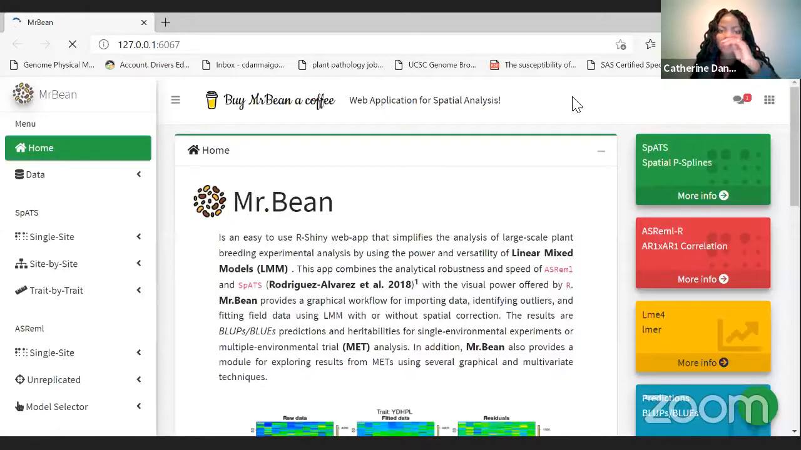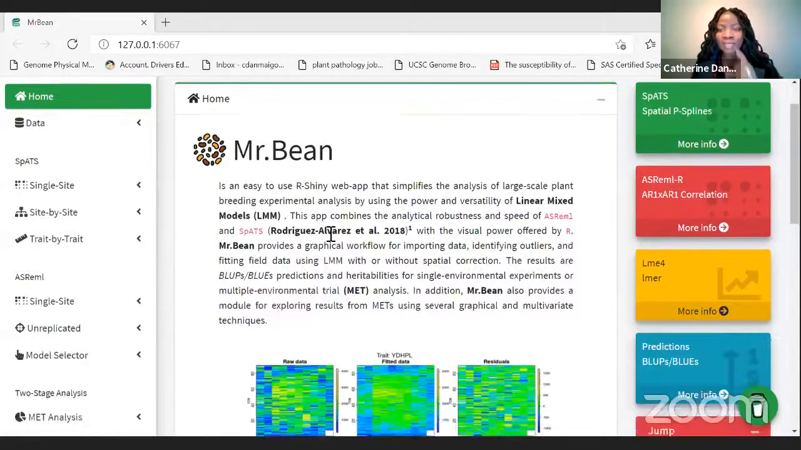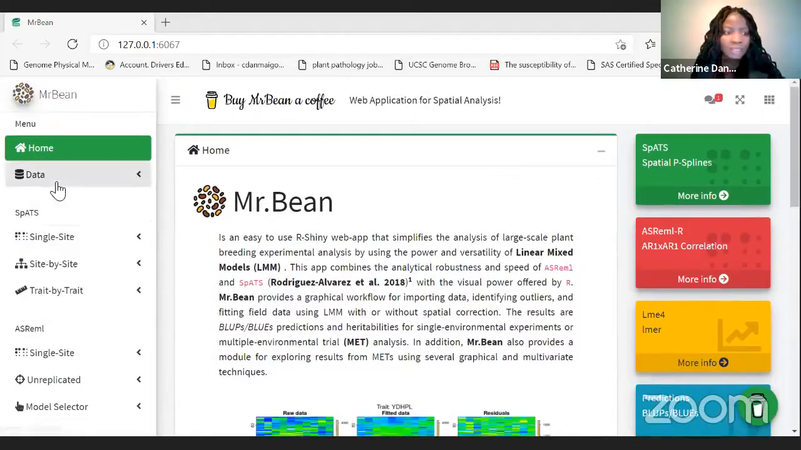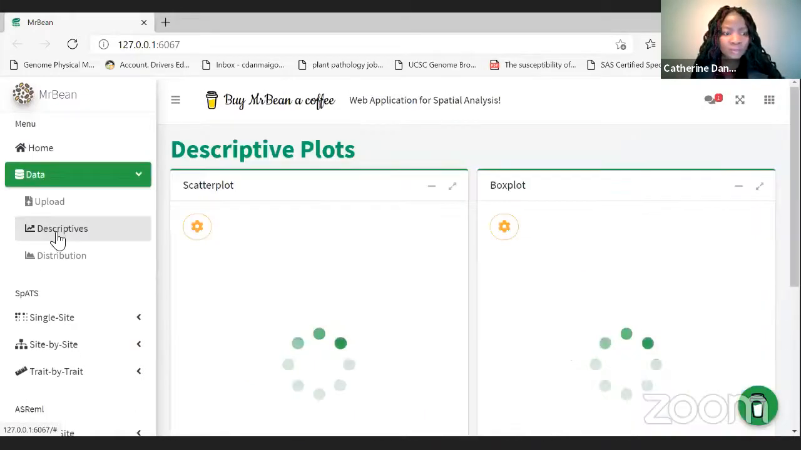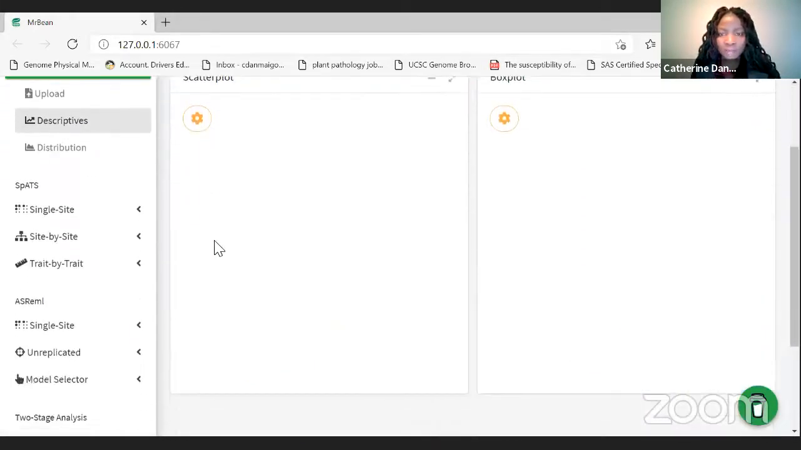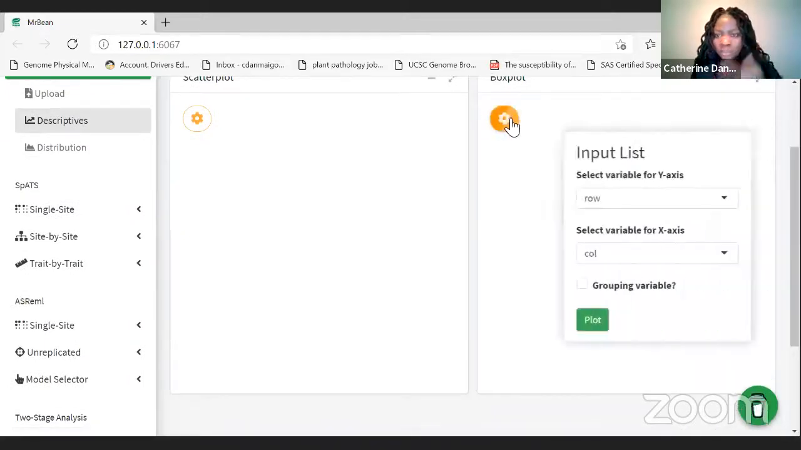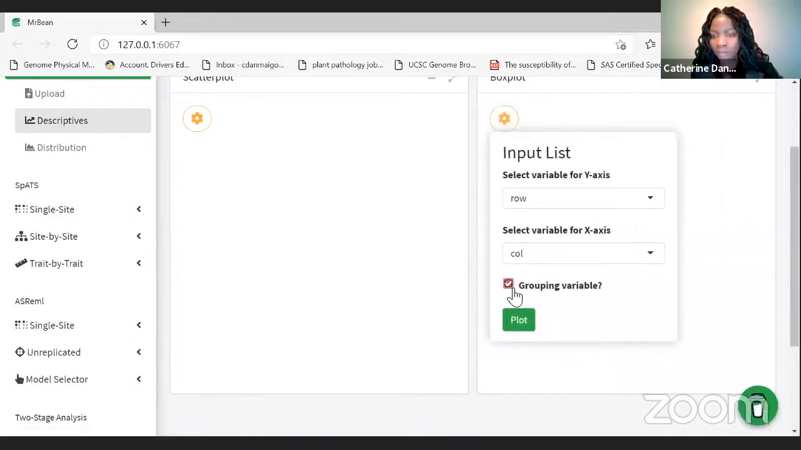Yes, if I do the rep, it's easier because they're just 2 reps. So my Mr. Bean is taking so long because I clicked on the treatment. Okay, let's move back to the descriptive. I already showed the scatter plot, so I'm not going to do that. I'm just going to click on group variables.